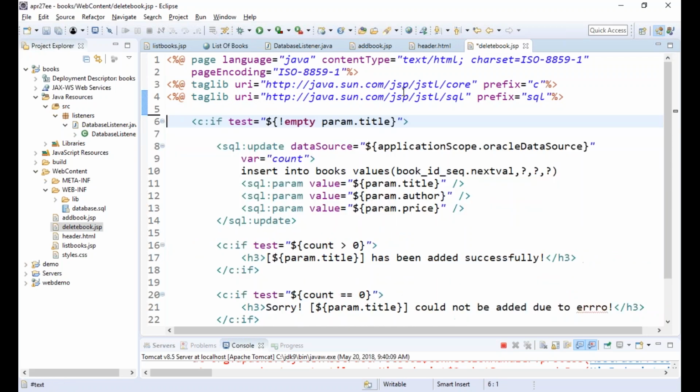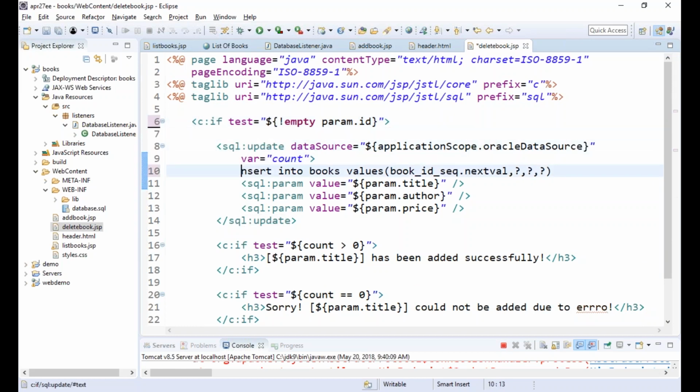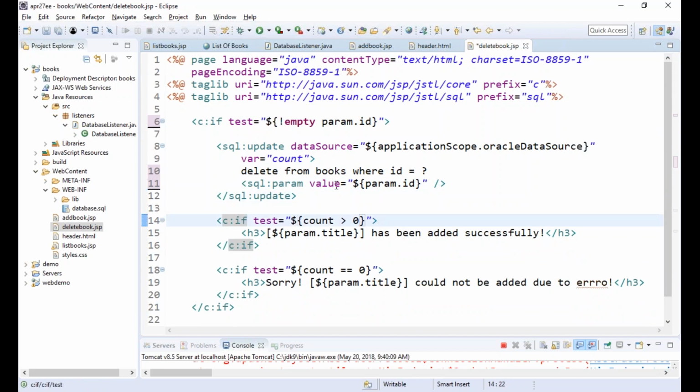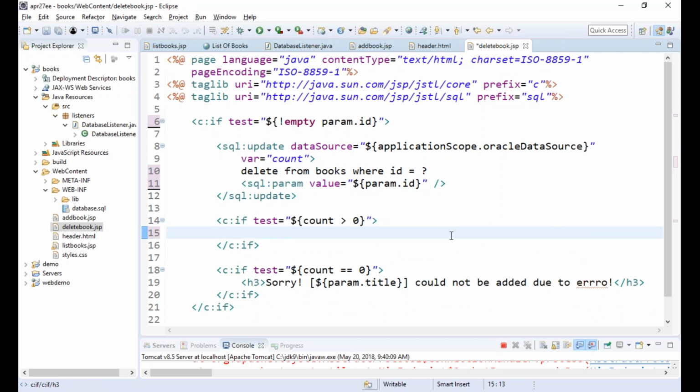Instead, I just straight away go and find out whether there is any parameter called ID. If there is a parameter called ID, then what I need to do is delete. Delete from books where ID is equal to question mark. And we give only one, that is ID. That's it. So if it is successful, we say it has been deleted, but even this is not being done by us.